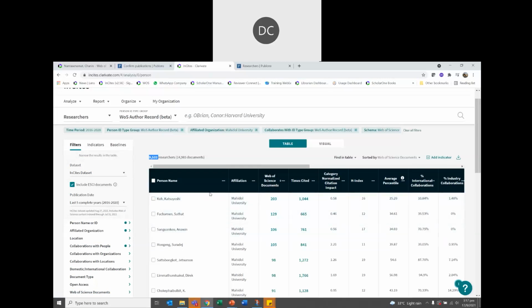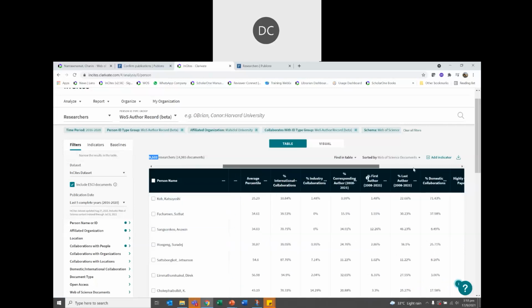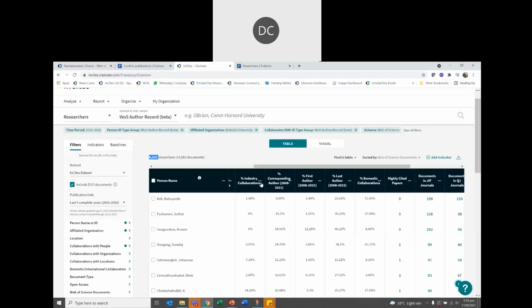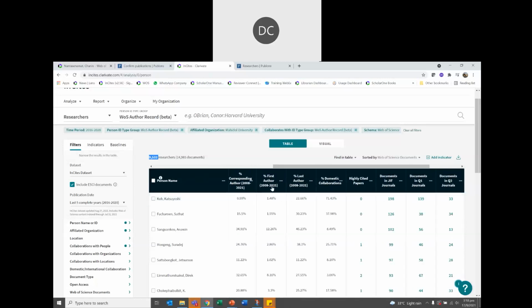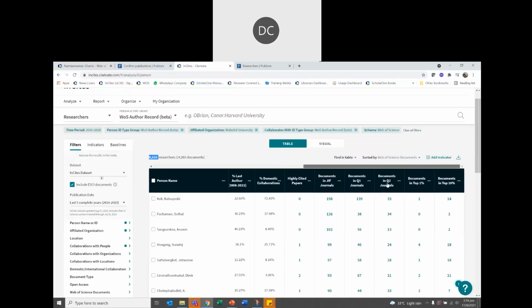So in terms of the indicators that you want to include for a researcher, we usually put in this view. So we have CNCI, times cited, Web of Science documents, H index, average percentile. The other indicators that would be useful are here, things like percentage of industry collaborations, international collaborations, corresponding author, first author, last author percentages, and number of documents published in Q1, Q2, and so on.